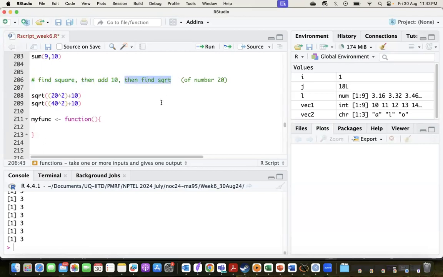Suppose this is what I want to do in my function. I can do it this way, right? I can do a square, then I can add 10, and then I can find a square root of, let's say, 20. I also want to do it for the number 40. So what happened here is I had to write the entire thing twice. I can mess up brackets somewhere, right? It is a bit something to remember.